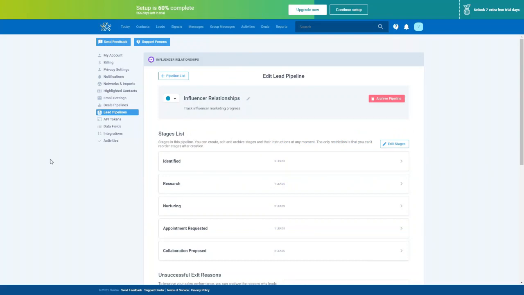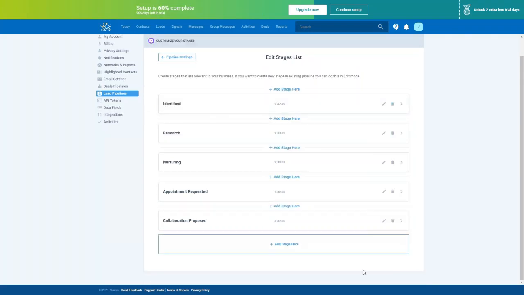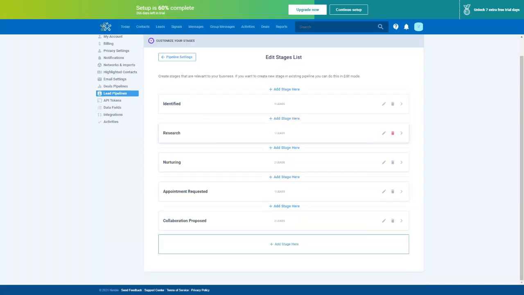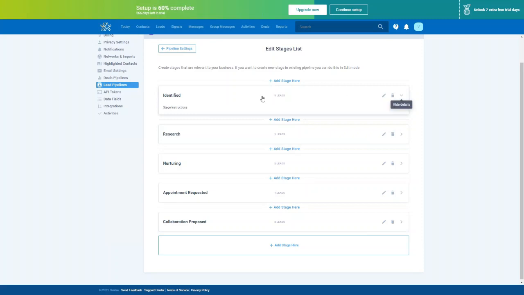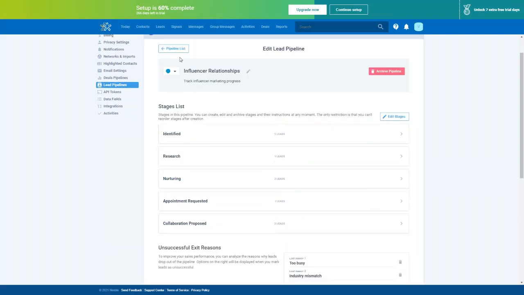And you'll not only be able to name each of these stages, but you can also add instructions for each. So if I click Edit Stages here, it'll open up this menu here. Each of these stages will have a little pencil icon and a garbage icon. So if you click that pencil icon, you can edit the instructions of that stage. Save that. And then you can also click this drop-down menu to see how it appears. All right, and so that covers editing stages.